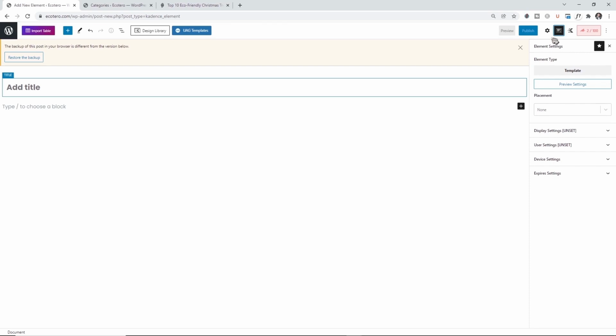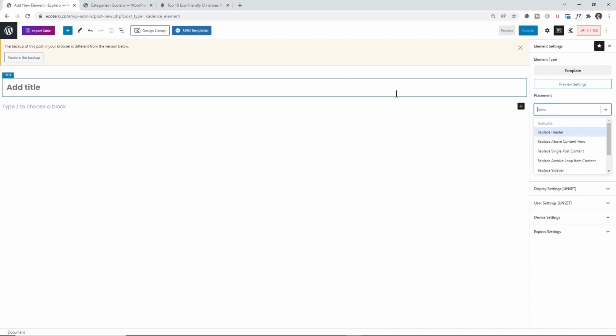Because if you have tried hooking elements to a page, it's going to be a little different than this. Now over here at the placement, this template here, whatever that you've placed here, it can replace the header. It can replace the above content hero. It can replace the entire content of a single post. And as for this, you can edit the design of your categories and whatever, which I will show you in a while. And then you can replace the sidebar, to replace the footer, as well as replacing the 404 page content. So these are the things that you can do with this template builder.